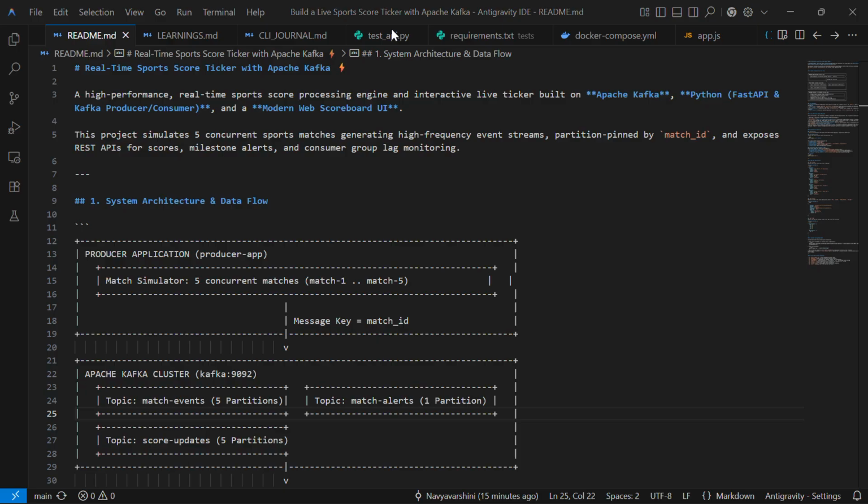When multiple consumers are added, Kafka distributes the partitions between them. Another important feature is consumer lag, which shows how far the consumer is behind the latest Kafka messages.